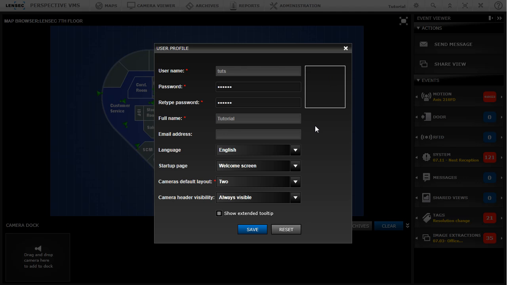Taking a further look at the user interface, the user profile allows the user to change his or her password, as well as set their language, dictate their startup page, and their default camera layout. It also gives the user the ability to select Always Visible or Visible on Mouse Over for the informational header of the camera view.